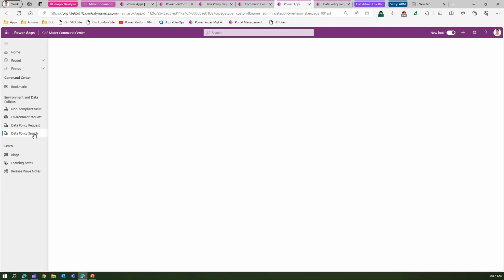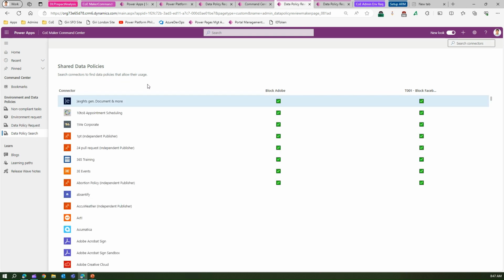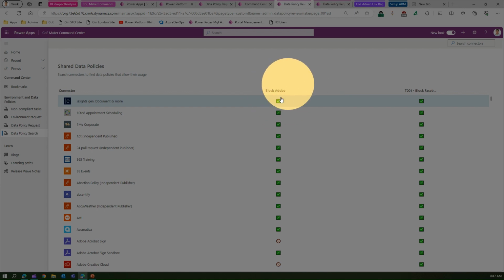Now, similarly, if you go to data policy search, you will be able to search for the connectors to find data policies that allow their usage. It's a huge list because there are more than 800 connectors. And now if you search for a connector, let's say assume that this is block Adobe. This is one of the policies which has been created.